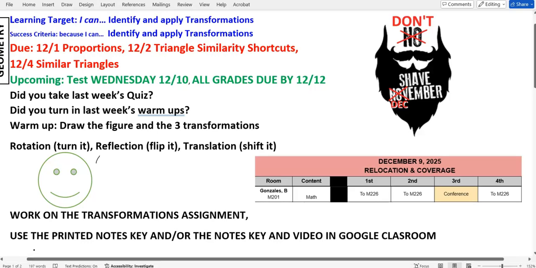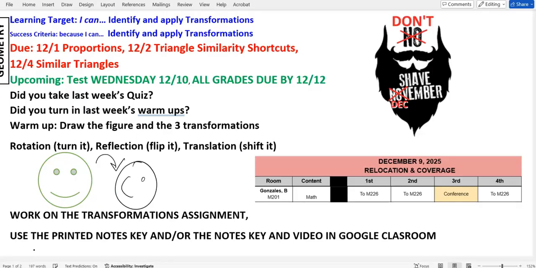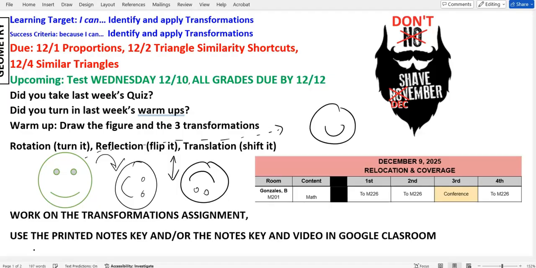So if I rotated this, okay, it would look something like this. Rotated, okay? If it's reflected, like kind of up and down reflection, it would look like this. And if it's translated, that means it's just shifted. You just move it somewhere else. It's going to look the same, just going to be in a different spot, okay? So rotation turns it, reflection flips it, translation shifts it. Those are 3 different types of transformations, okay?